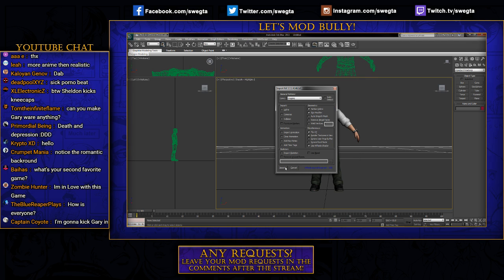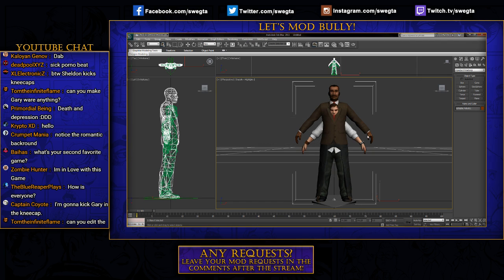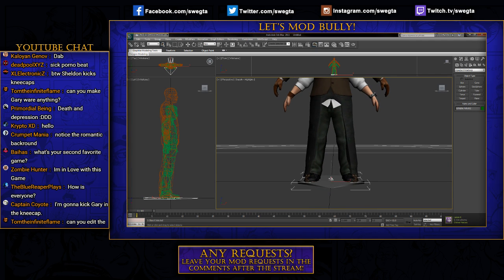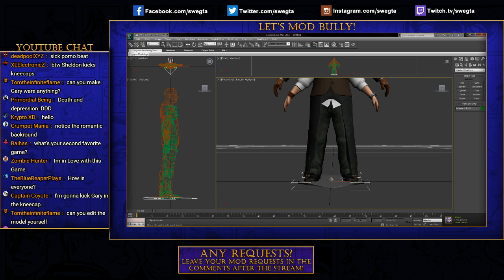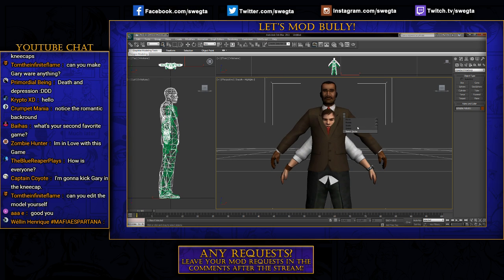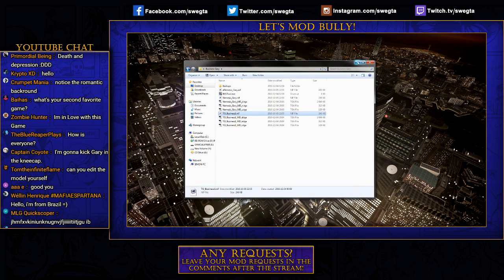And we'll also be importing the model we'll be combining Gary with. So there we go. I don't know why it imports this. I guess this is the health indicator, but you don't really need it, so just delete that. So let's scale this guy.